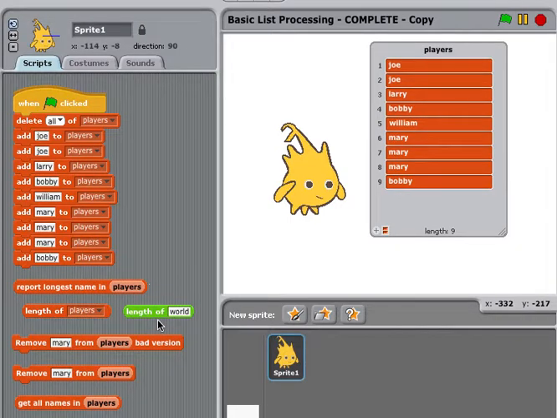Obviously you're going to need a variable to keep track of the longest word so far, and if you find a new longer word, then you're going to set longest word to that new longer word, and at the end you're going to report back that longest word. Notice if I run this, the sprite doesn't say the longest name, it just reports it back.